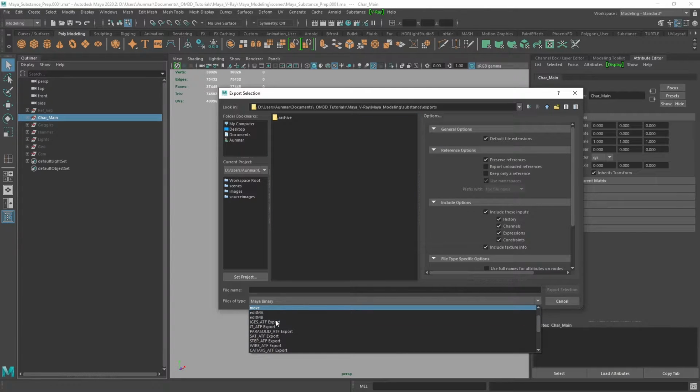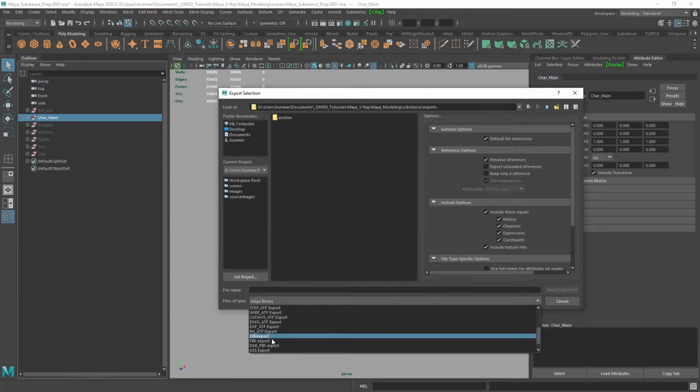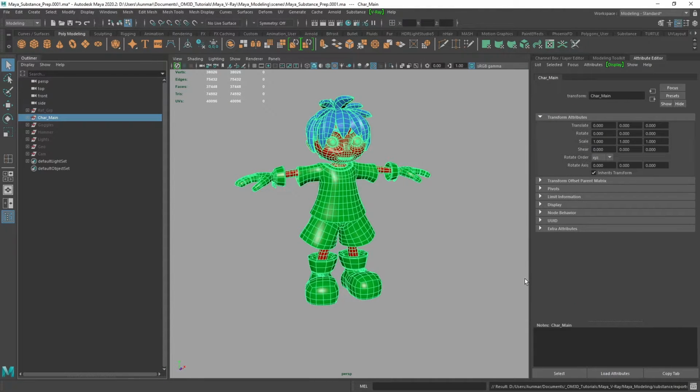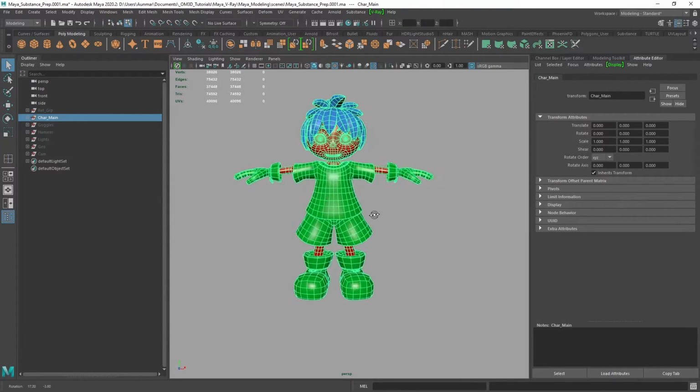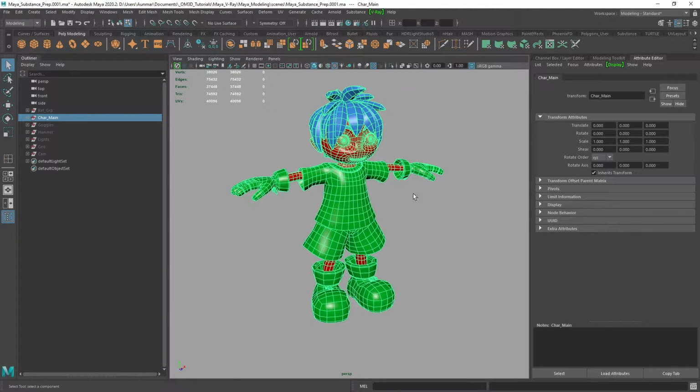And I want to change this to FBX. Okay, and if I find FBX here, you see it's right there. All right, and I will call this character export. And we will just use the default Autodesk Media Entertainment and export selection and let it do its thing. Okay, and that's it. So once we've verified everything is working the way that we want and looks the way that we want, we can now jump to Substance Painter.